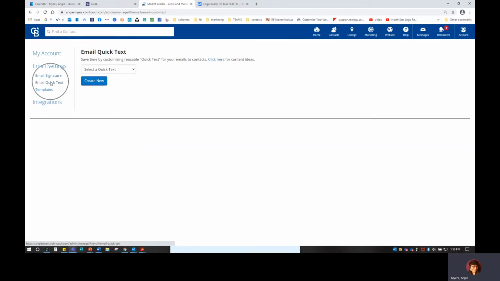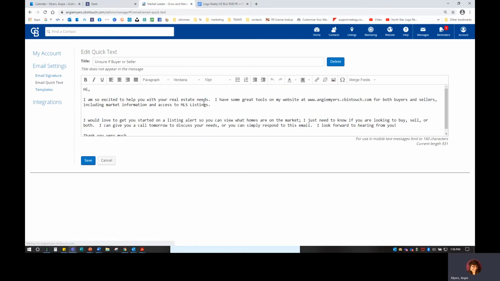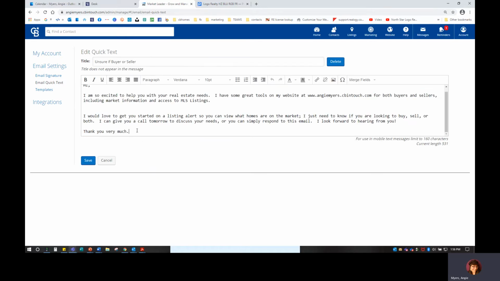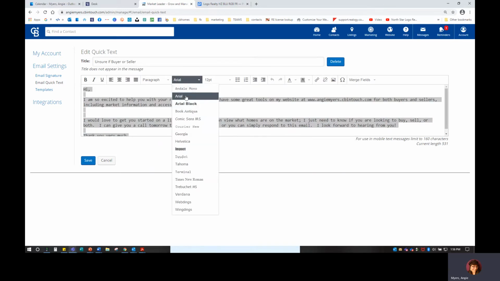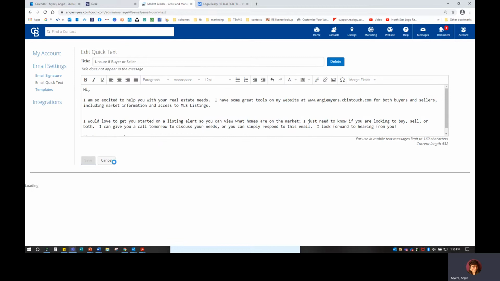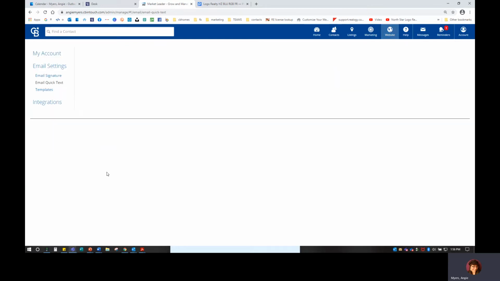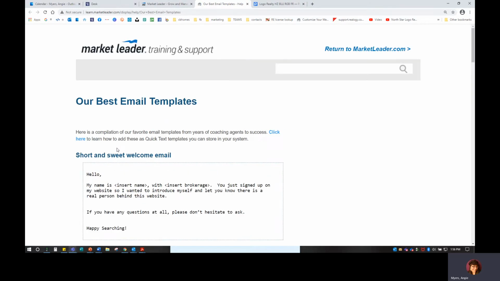We also have some email quick text here. So you can view a list of quick text that you already have saved. So maybe you're unsure if someone is a buyer or a seller. You can see here I can go through and I can change the fonts and things like that. If you are unsure what to include here, you can hit create new, type anything that you need. But if you click here for content ideas, you will receive a list. I just copied and pasted some of them, honestly.